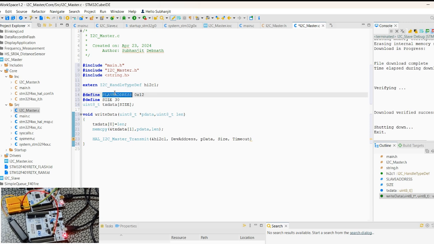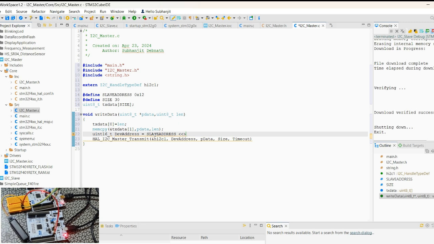Now interestingly, the slave address here will be written in 8-bit, but we are only using 7-bit. So we have to shift 1 bit. So here I can say uint16_t device address equals to slave address shifted by 1 bit.